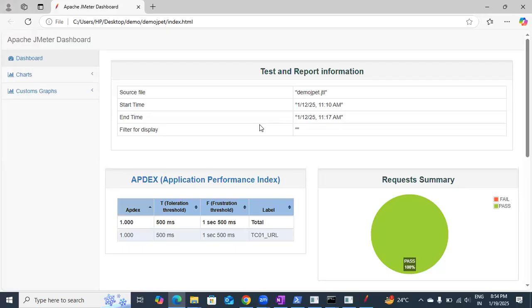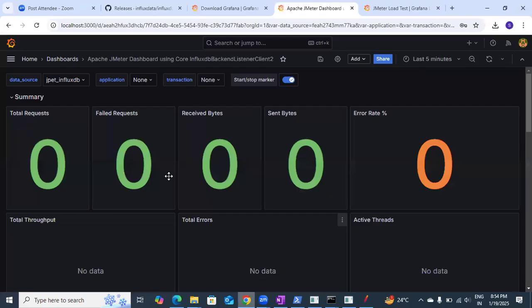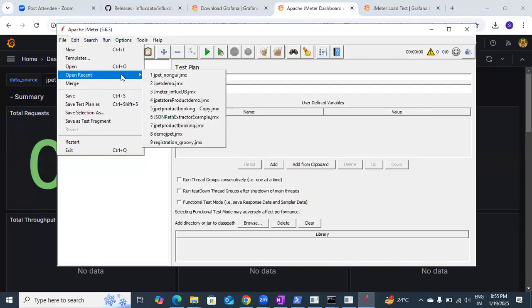Because in the earlier class, when we were running the load testing, we didn't know what was happening until the report came. But now we are able to monitor over Grafana what is going on, which request is taking more time. Now I will explain you. Let me open JMeter.